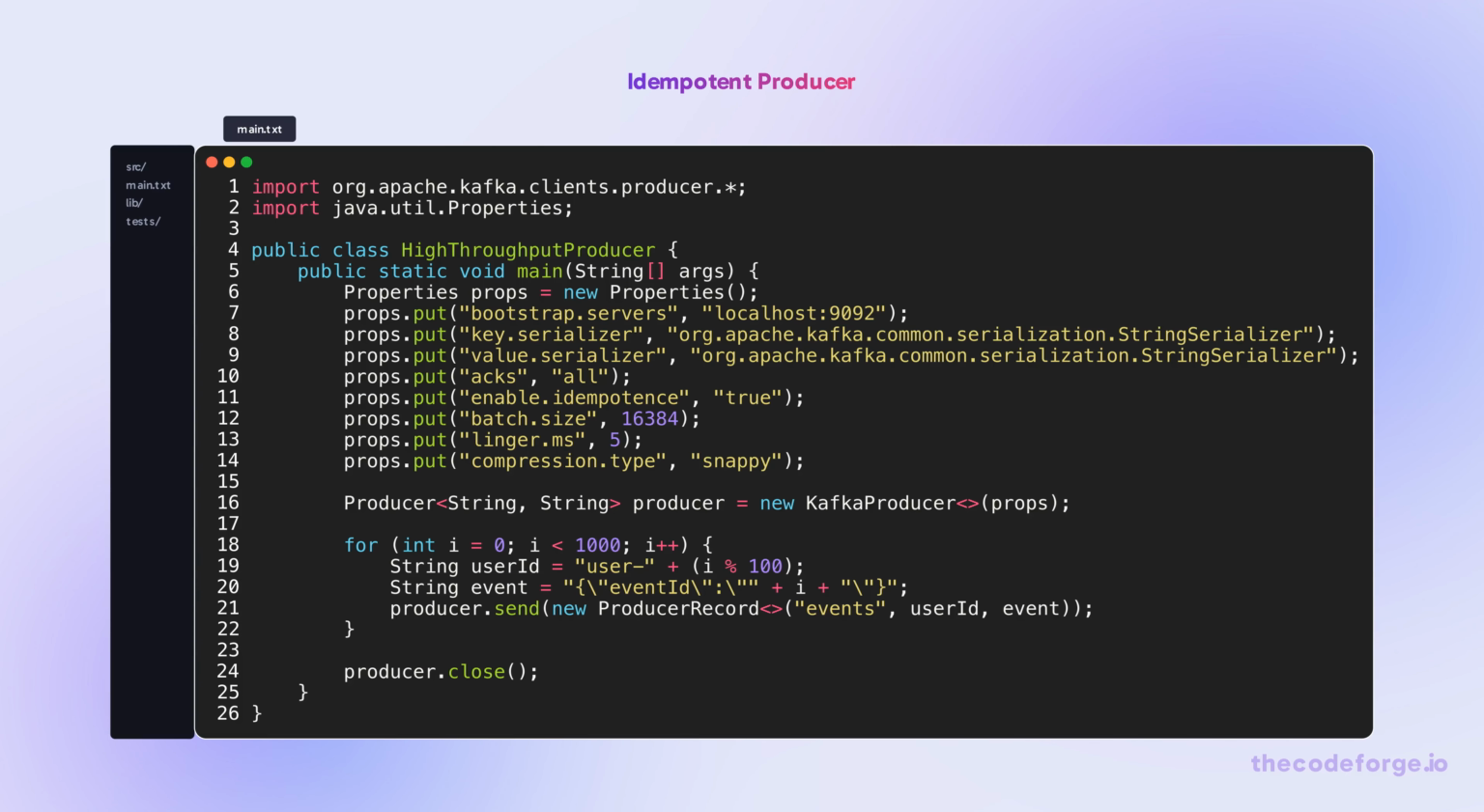This producer enables idempotence and uses batching with batch.size=16 KB and linger.ms=5 to improve throughput. Compression with snappy reduces network bandwidth.